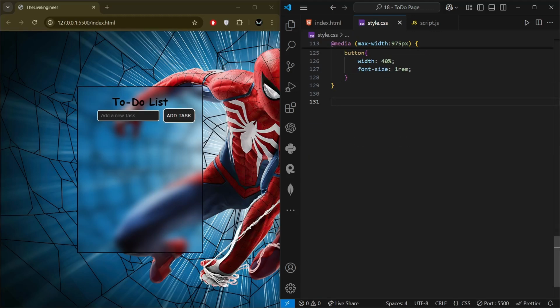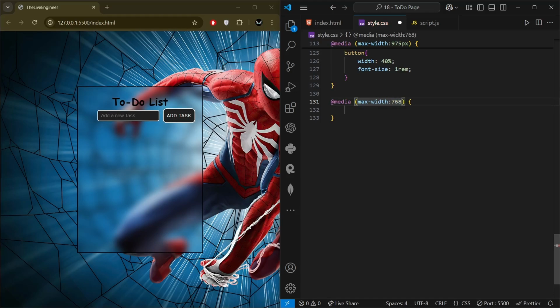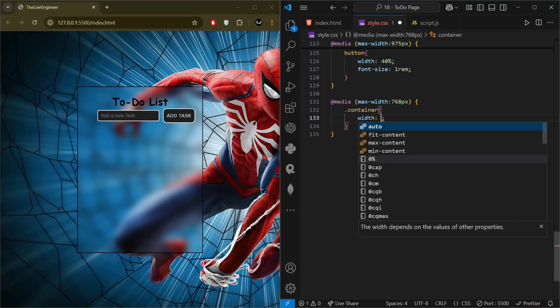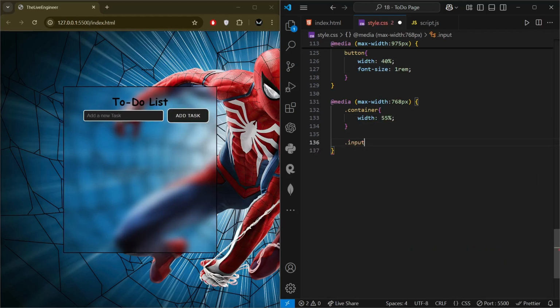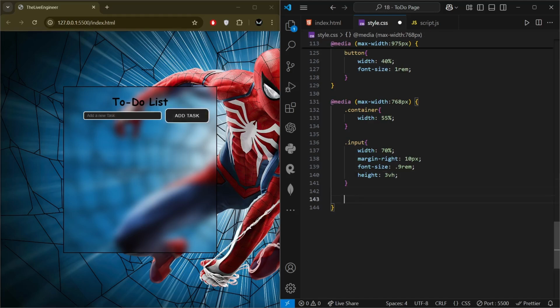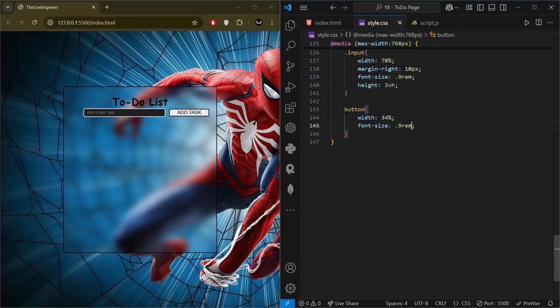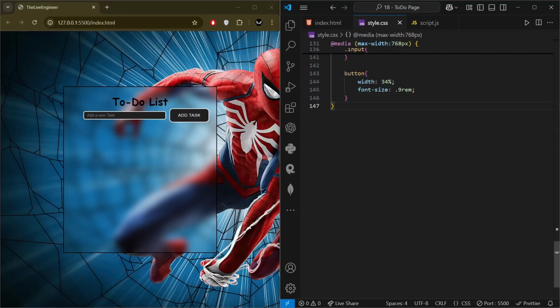And now the media query, when the screen max width is 768 pixels. Container width should be 55%. Input width should be 70%, and the margin right should be 10 pixels, and also the font size should be 0.9 rem, as well as height should be 3 vh. Next, on the button, the width should be 34%, font size should be 0.9 rem. So it is great.